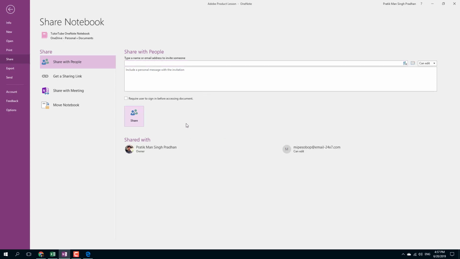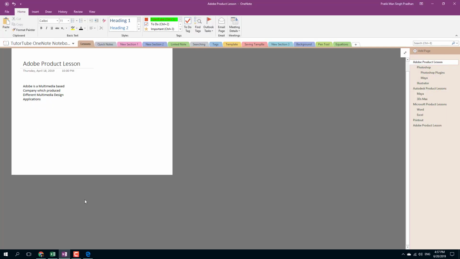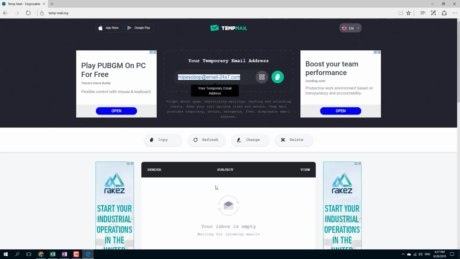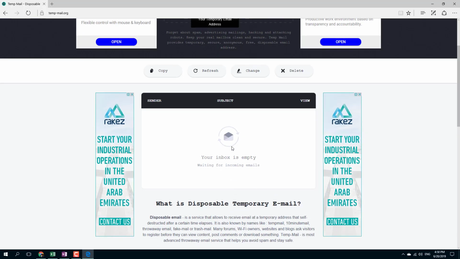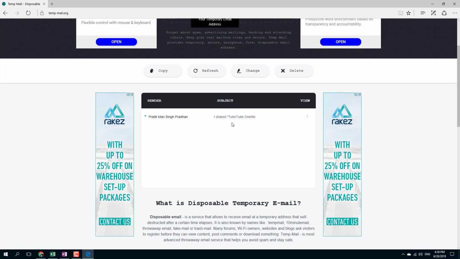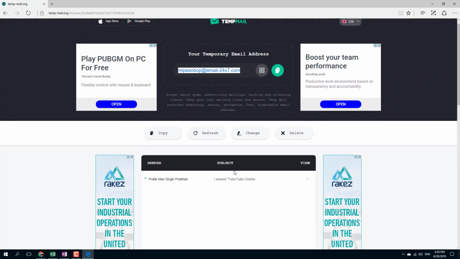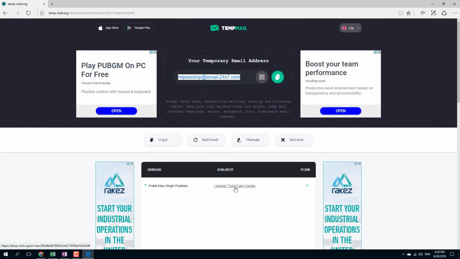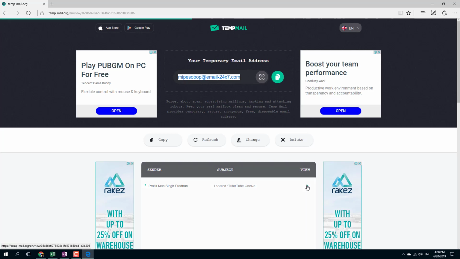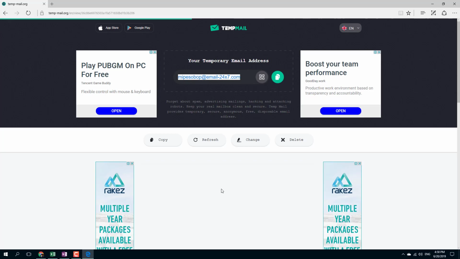It's going to send an email to the people. You can see that now this email address can edit the note. Let me just go back and you can see that this is the note. And if I were to go back over here, you can see that the inbox is empty, and now you can see that I have actually received this. So I shared OneNote. Let me just view what the content is.